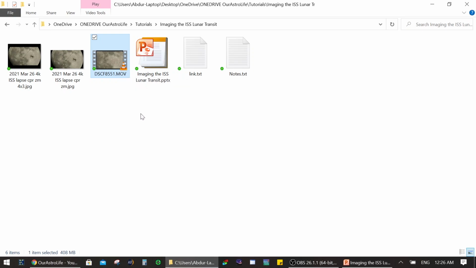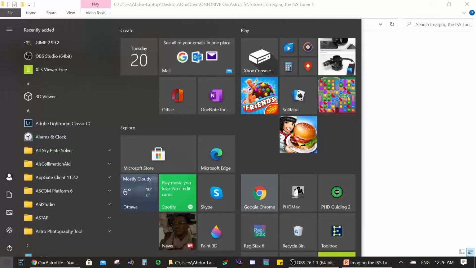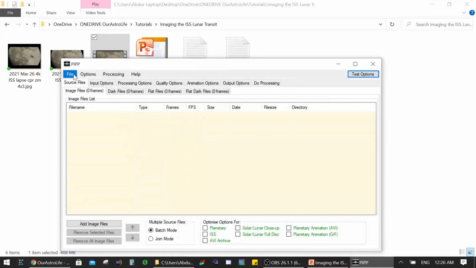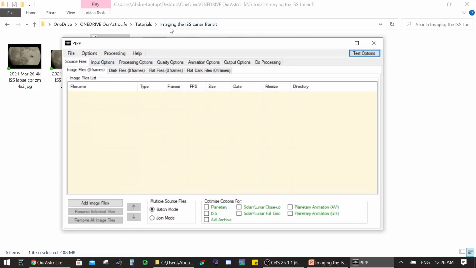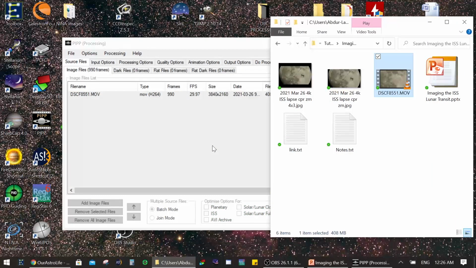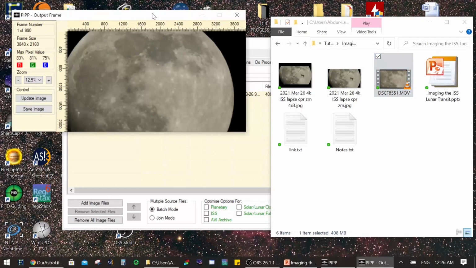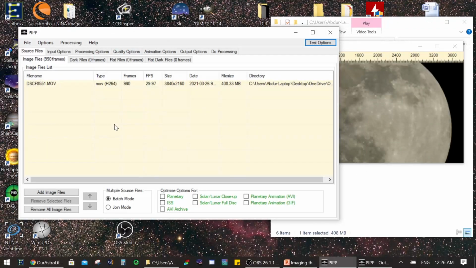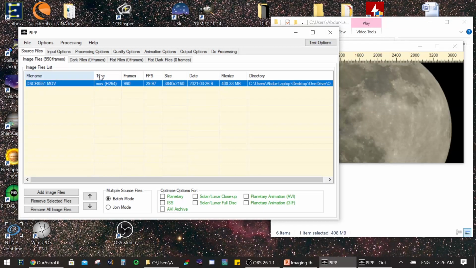So we're going to open the software called PIPP. I already have it downloaded. If you don't have this software, you'll have to download it. Just search for PIPP on Google. So what I'm going to do is drag and drop this video that I had taken into PIPP. These are the settings that I'll use. You don't select anything over here, just select this video.